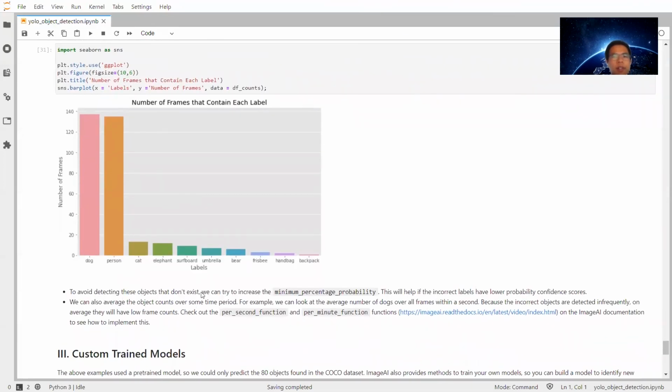And just some side notes. We don't really want these; these are mistakes the model made. So how do we address this? Well, we can maybe increase the minimum percentage probability. These objects probably have a low percentage probability, so we can increase that and maybe remove these objects.